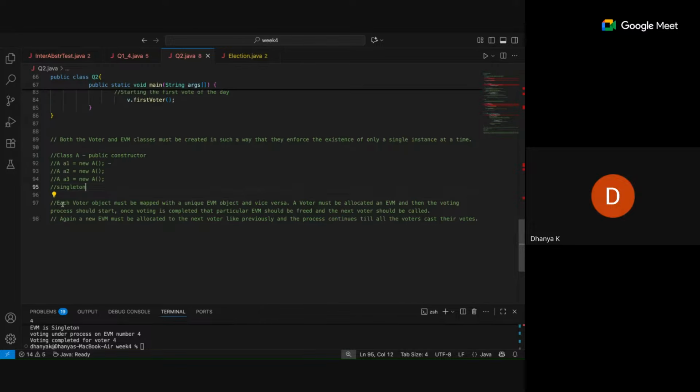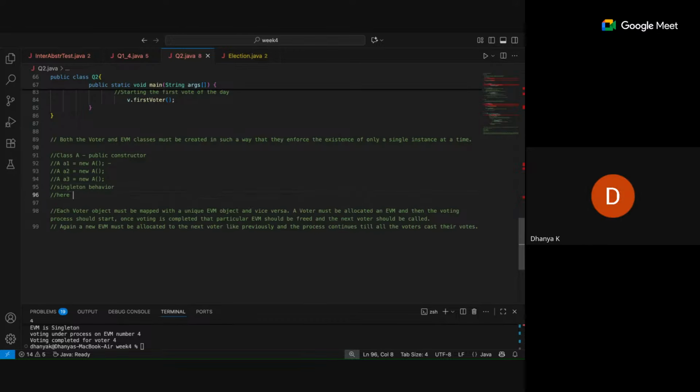Then each voter object must be mapped with the, okay. So here, the first thing we have to understand is how to implement this singleton behavior. You know now what singleton behavior is, right? Everybody? Yes, ma'am. Here, both voter and EVM must be singleton classes.